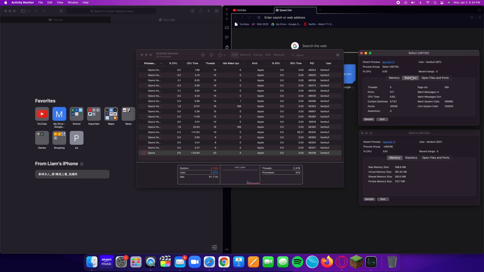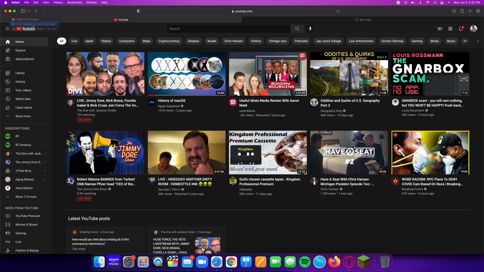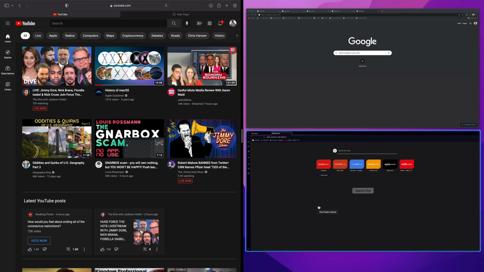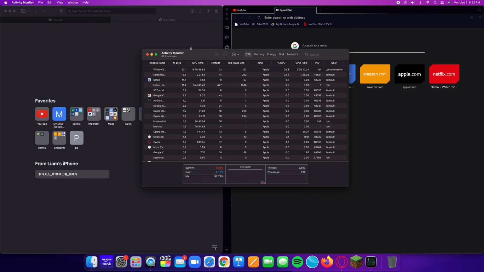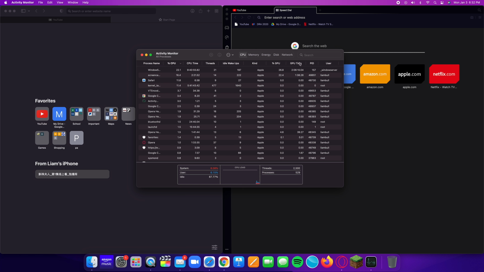I was also curious to see if the added quote-unquote features of GX impacted the amount of system resources it had to use. For this test, I decided to pull up two tabs in each browser, each browser's default start page and the YouTube homepage. Using Activity Monitor, we can track the amount of CPU and RAM usage of each browser.